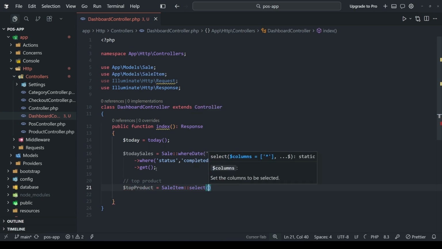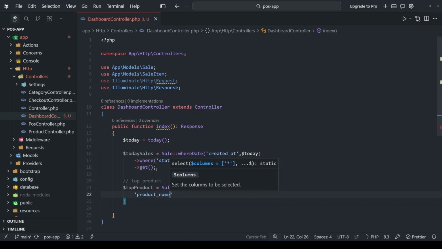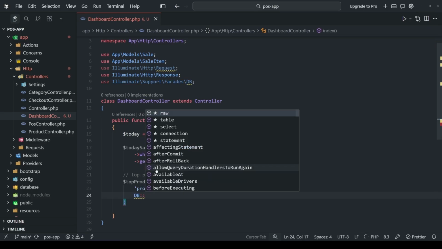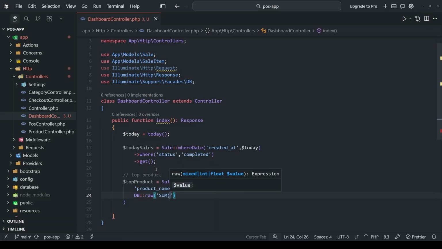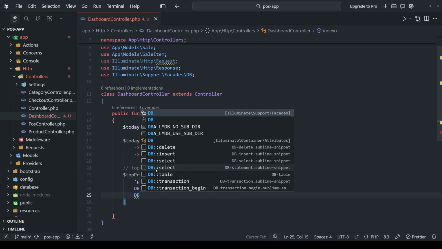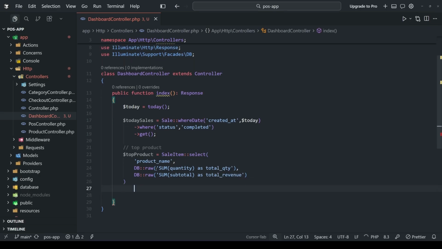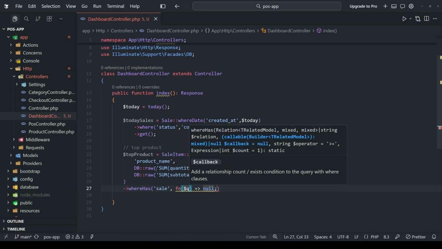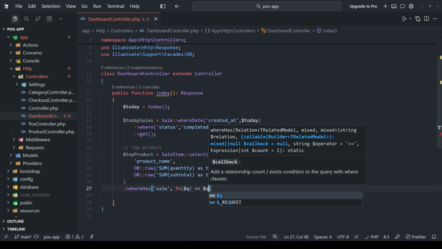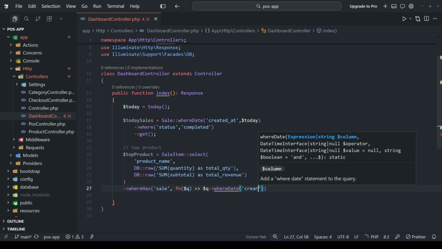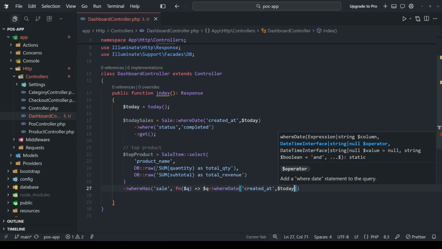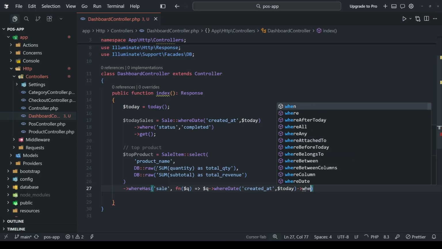Now the top products aggregate functionality. The top selling products, and this is a proper aggregate query, the kind of thing databases are brilliant at. Instead of loading every line item into PHP and adding them up ourselves, we let SQL do the heavy lifting. Sum quantity and sum subtotal are SQL aggregate functions. They total up values across many rows.